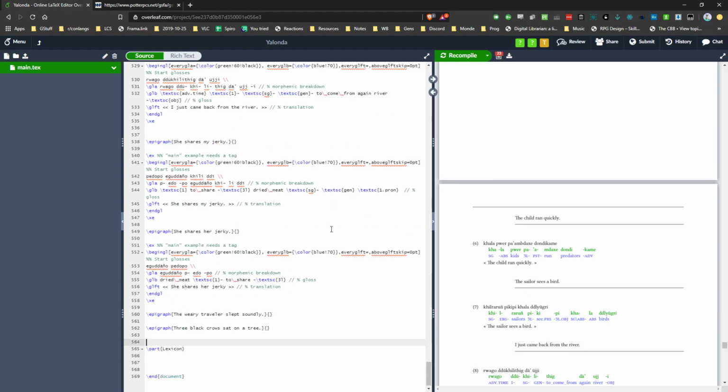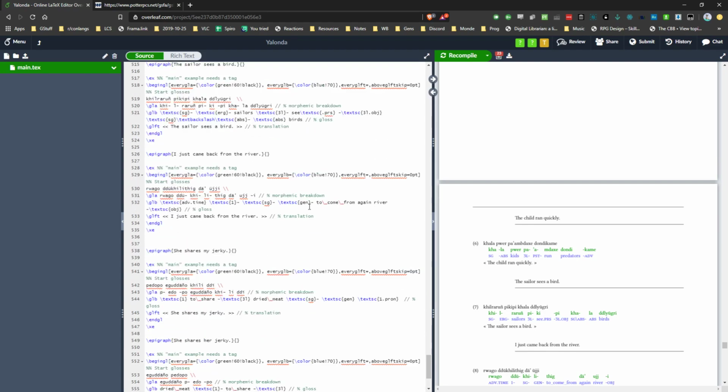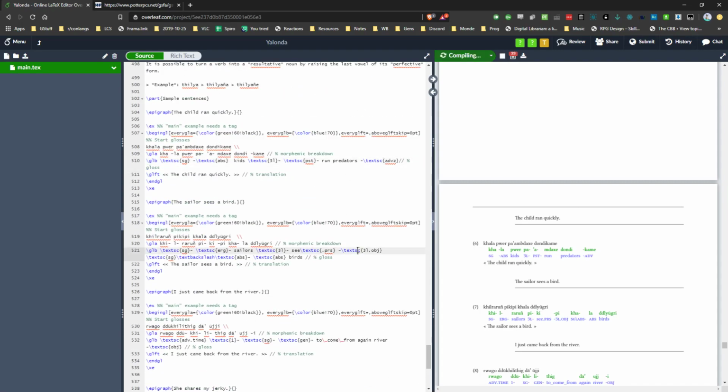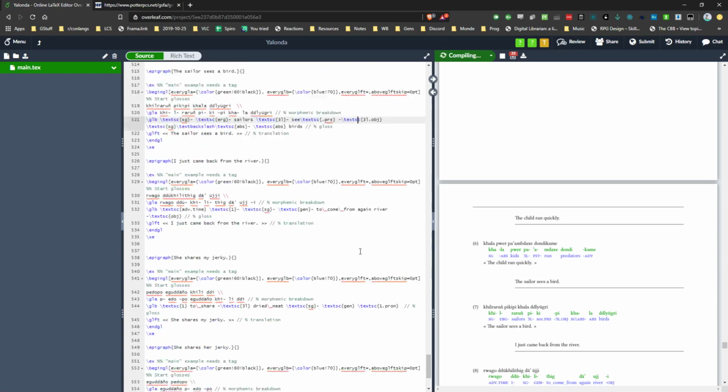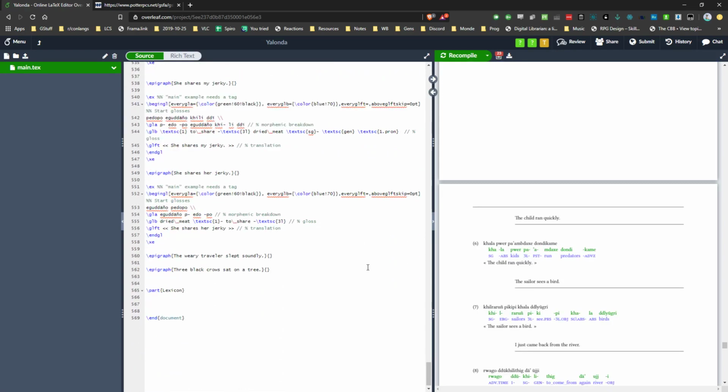Actually, I made a mistake with the child ran quickly. Completely my mistake. There we go. This is an adverbializer, not just an adverb. So it's good practice to add a z to it, because it's adverb.